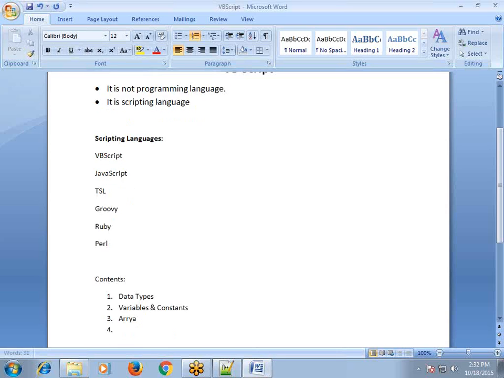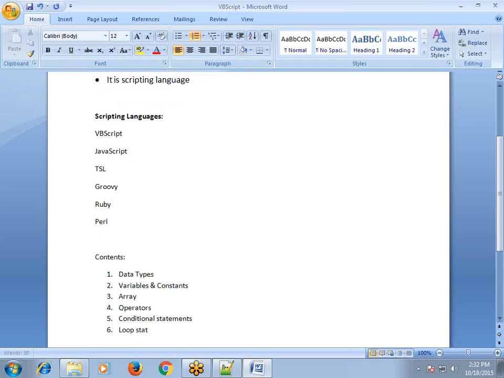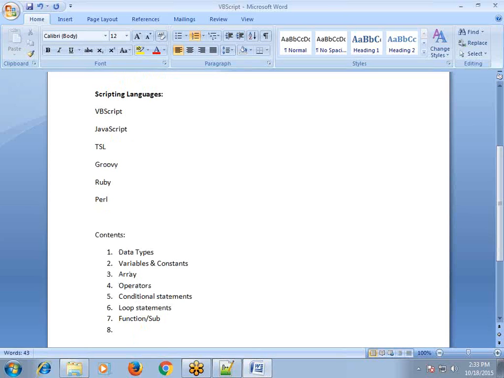Okay, and what is the array? Okay, and what are the different types of operators that we use in VBScript, and conditional statements and loops, different types of loop statements, and an important thing, how to define a function or subroutine, how to write functions and subprocedures in VBScript, and some list of built-in VBScript functions.